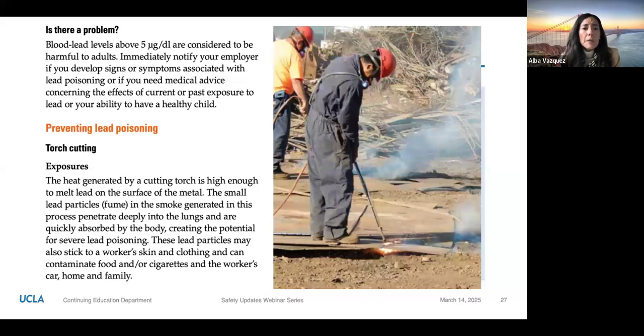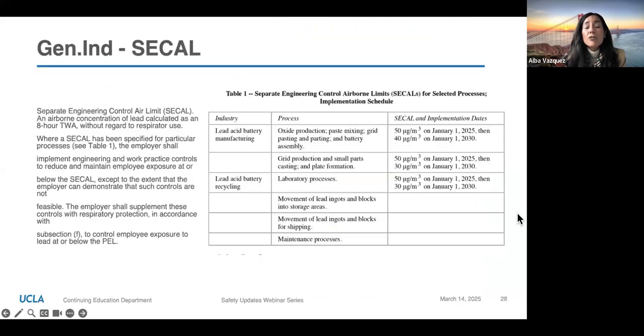The small lead particles creating the potential for severe lead poisoning. These lead particles may also stick to a worker's skin and clothing and can also contaminate food, cigarettes, the worker's car, home, family, etc. This is a good handout that I found just for torch cutting that I can put in the chat at the end.